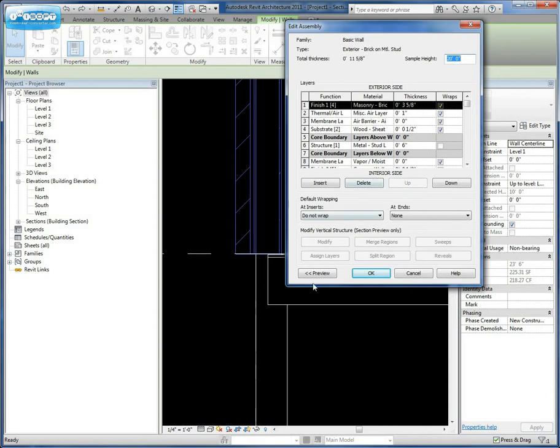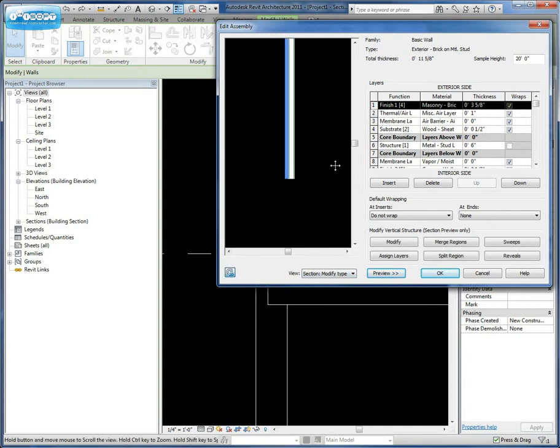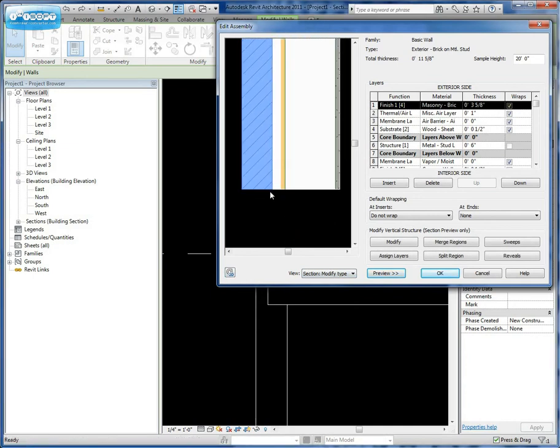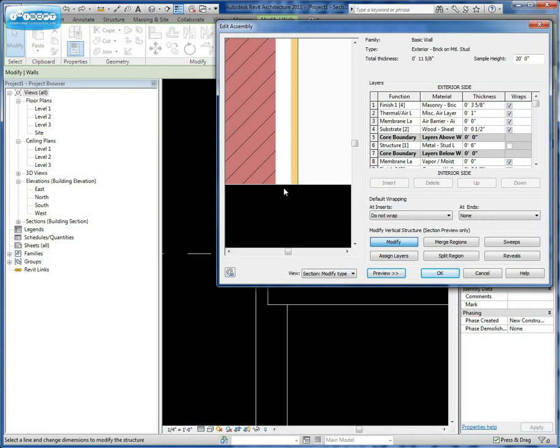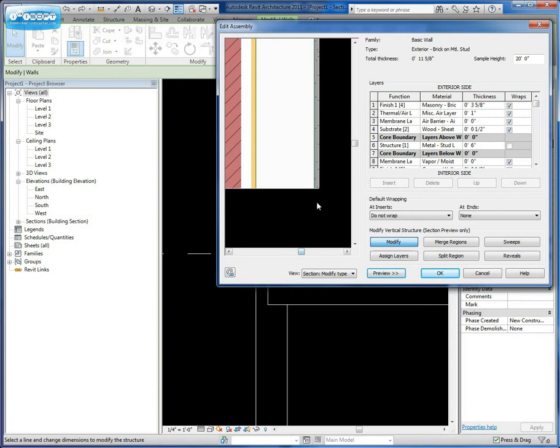At this point, we're going to set a preview. We're going to set that preview to be a section. The reason for this is because I want to zoom in to this portion of the wall, which is the bottom side of it, and when I click the modify command, you will notice that as I put the cursor at different layers of the wall, the bottom of those turns purple.